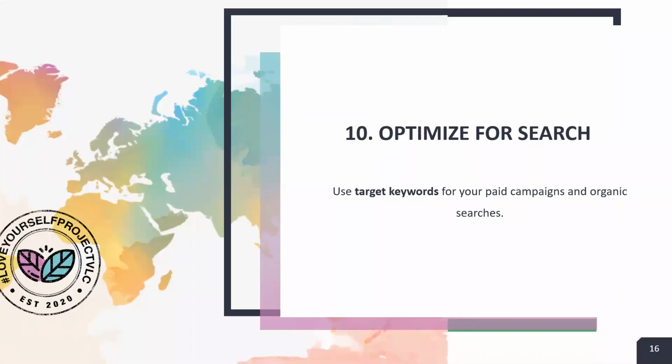Number 10 is optimize for search. That means use target keywords for your paid campaigns and organic searches. This is part of the SEO that we will be covering afterwards.